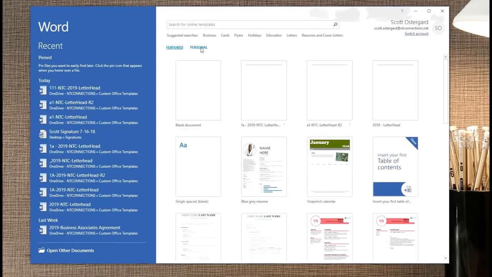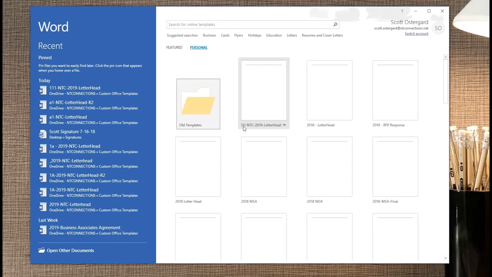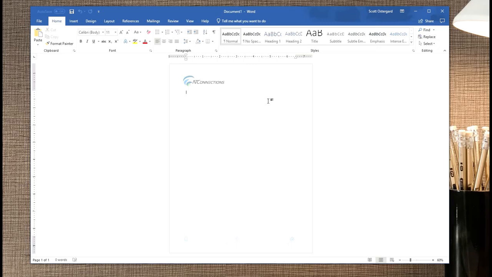Finally, I'll go back to my original computer, and I will go to Personal, and what I'm looking for is the 111-2019 letterhead. What I expect to see is that my logo is no longer in the upper right-hand corner, but it's moved back to the left-hand corner. So let's check it out. And there it is. It's on the left-hand corner.